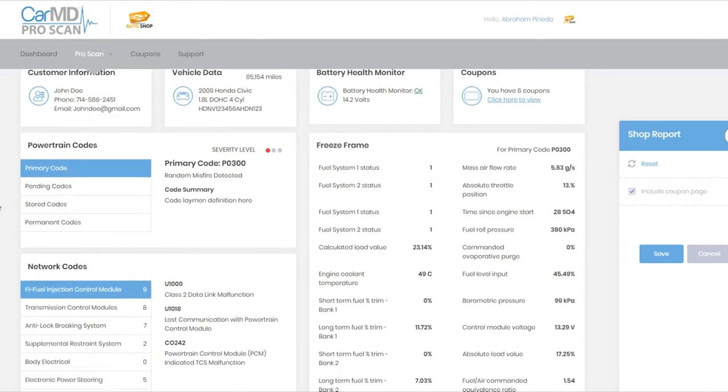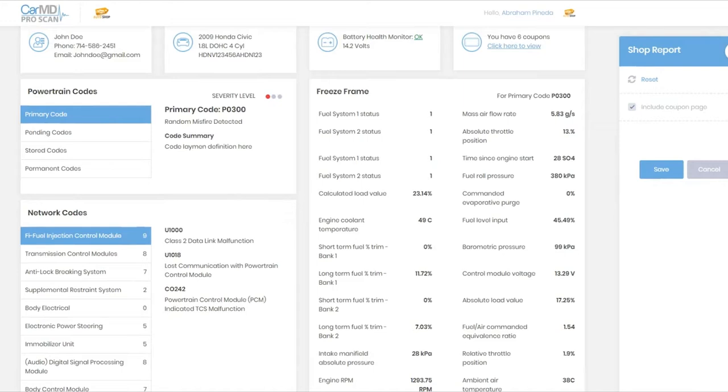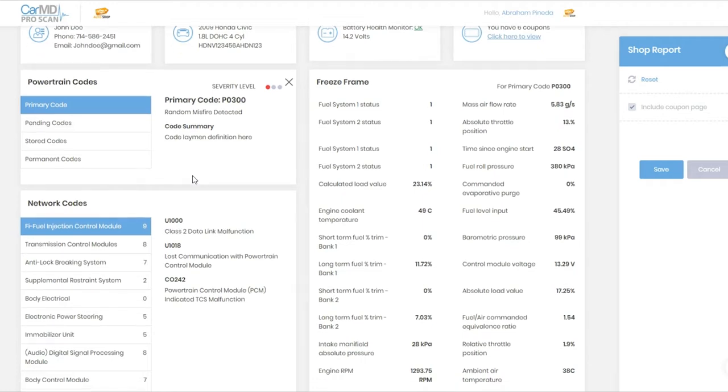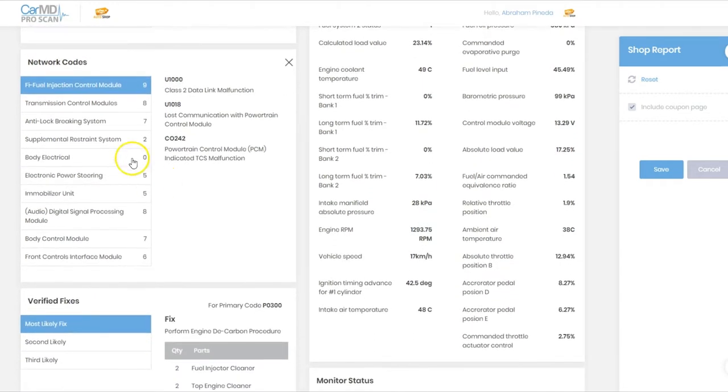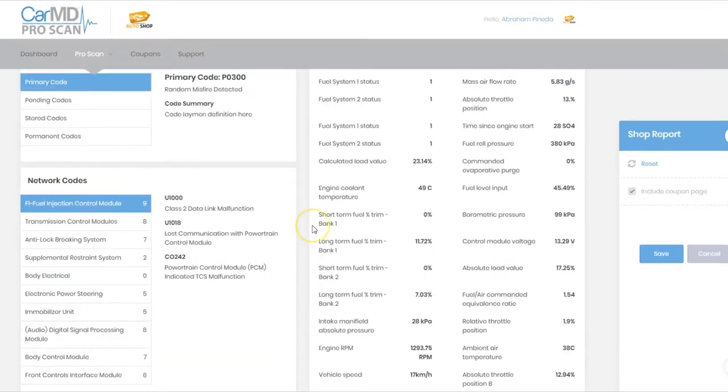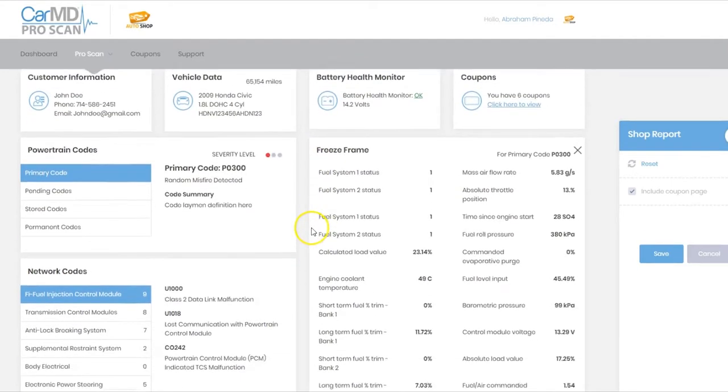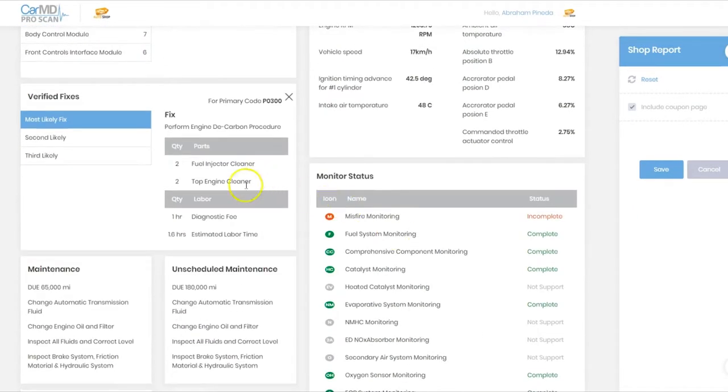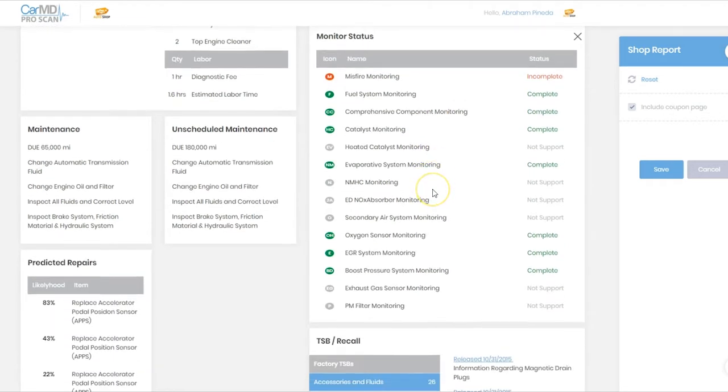In the powertrain window, you'll be given everything from primary codes to permanent codes. A diagnostic trouble code will be displayed as well as the definition. It will also show the severity level for that DTC. You'll have the ability to show network codes and their definitions, as well as freeze frame data for that primary code. You'll also be given verified fixes, maintenance, unscheduled maintenance, monitor status, predicted failures, and recalls.